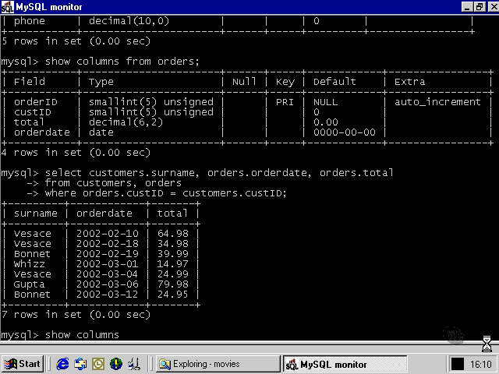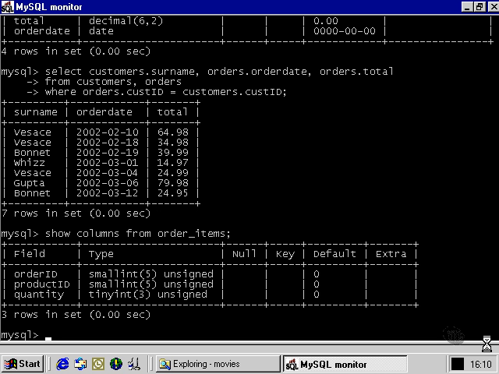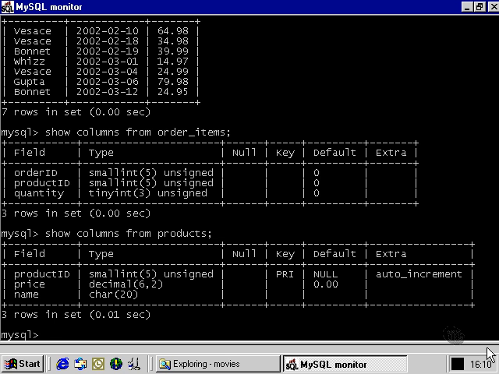If we take a look at some of the other tables in this database, we'll see that there is an order items table which has 2 ID columns, neither of which is a primary key. That's because this table only exists in order to join products to orders, and we haven't looked at the products table yet either. So let's take a look at that. The products table contains the product ID, which is the primary key.